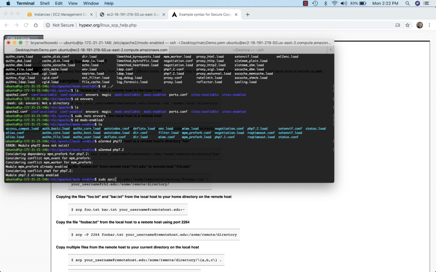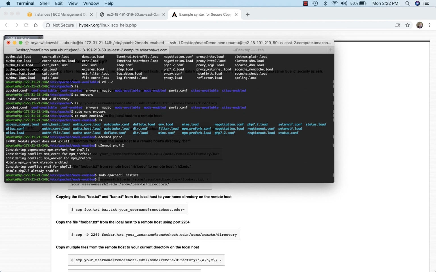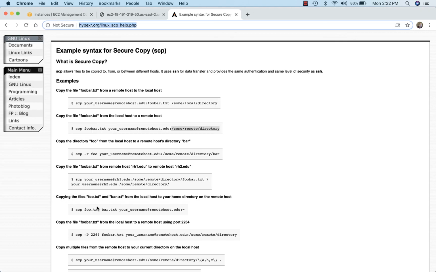So apachectl restart. Okay, and now that I've restarted it, you'll notice that I'm able to serve up that PHP file and it actually renders that PHP code. So now we have a web server that'll host our HTML and it'll render out any PHP code that we'd want to run.